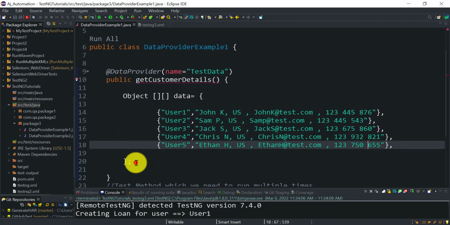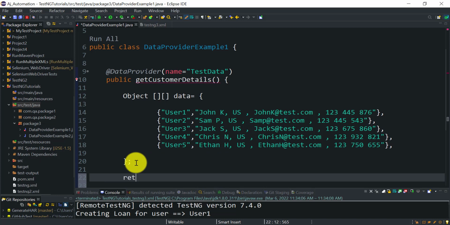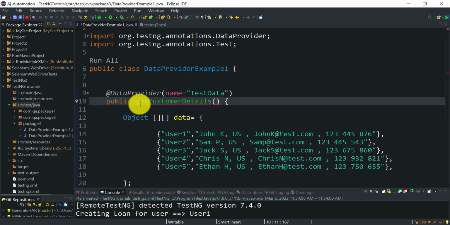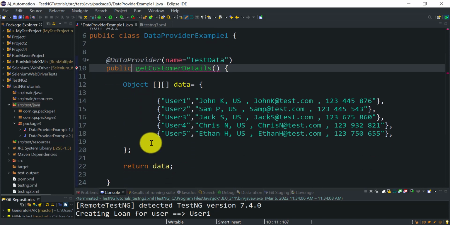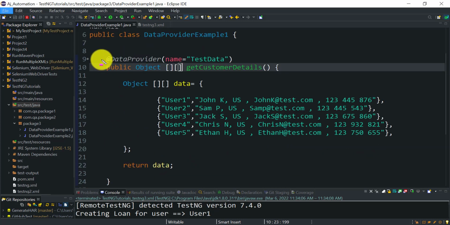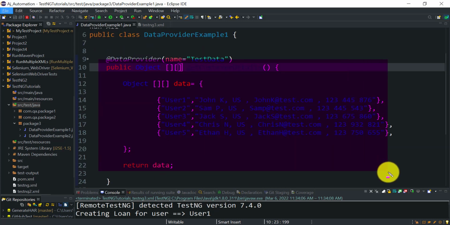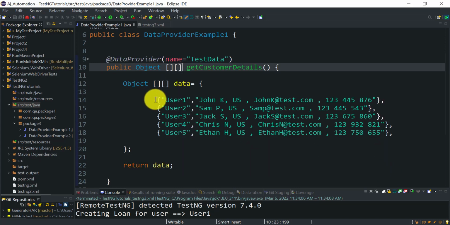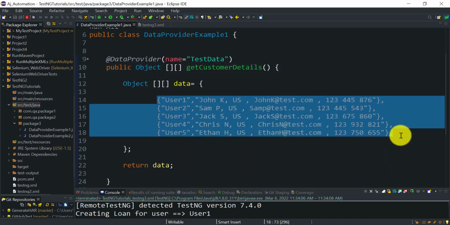That means I will have to return the reference of this two-dimensional array, that is data, return data semicolon. So as this method is going to return the object of a two-dimensional array, we will have to add the return type of this method as Object and two-dimensional array. So our data provider method is ready. Okay, so this method is going to return test data to the TestNG test method.